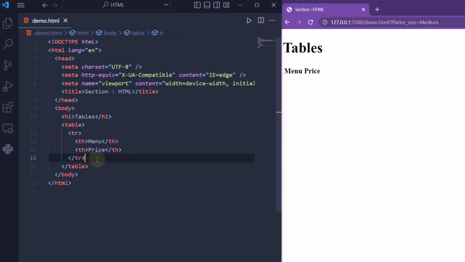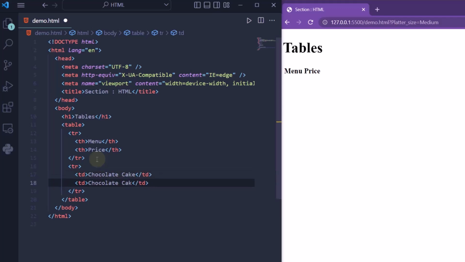Anyways, after that we are going to move into the next row. For the next row we again need to use the TR element, and in this row we are going to simply add in the data for menu and price. So we are going to use the element TD, which stands for table data, and we're going to say something like chocolate cake, and then for the price we're going to create another TD tag and say $10. So if I save my program, you can see that this table is taking as much space as it requires.